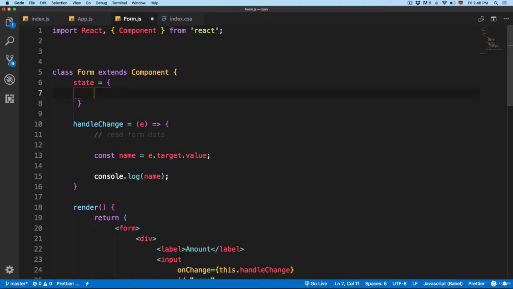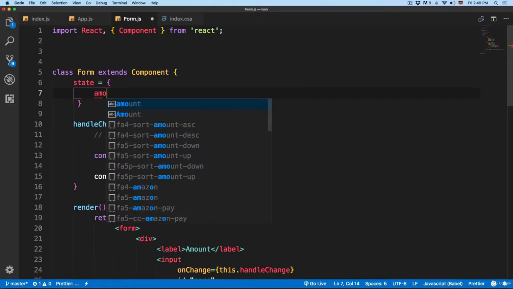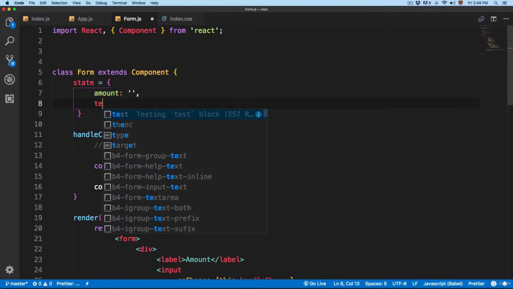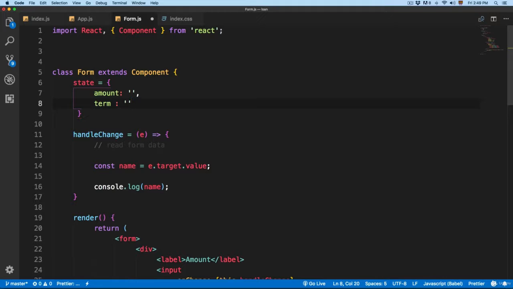So we're going to create the properties. And normally, the state, of course, based on the application needs, must be started with some information, or maybe it's going to be started empty. In this case, it's going to start empty. So we're going to use amount, and it's going to be empty. And then we're going to use the term for the repay. And this is going to be empty also. So you can see that we create this state.